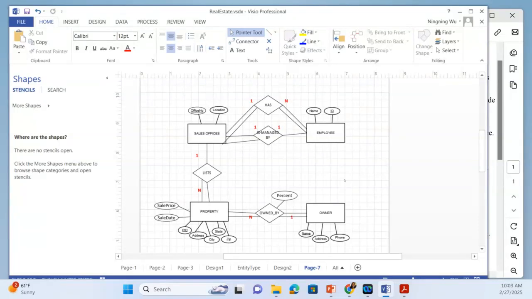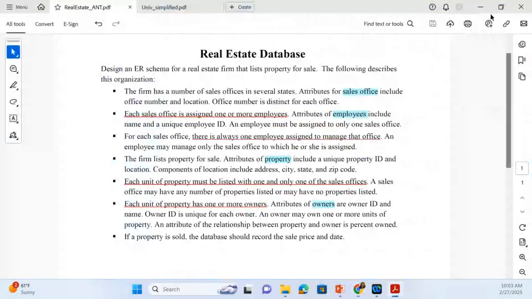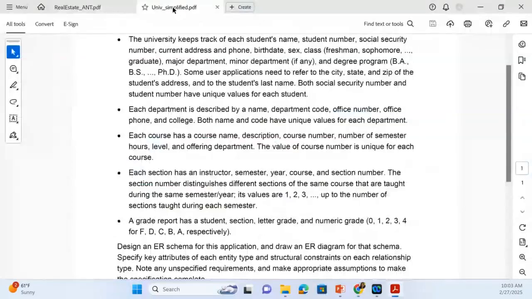So that's why I'm going to show you another ER design problem so that we can work together, and we will review everything, so hopefully you understand better. Any questions regarding this real estate database? Okay, if no, let me save it. Then let me close this one. And then we move on to the university database.